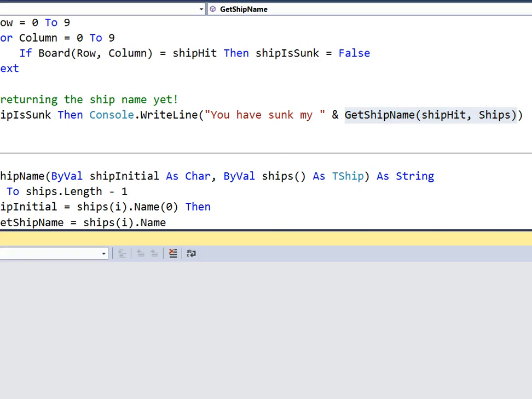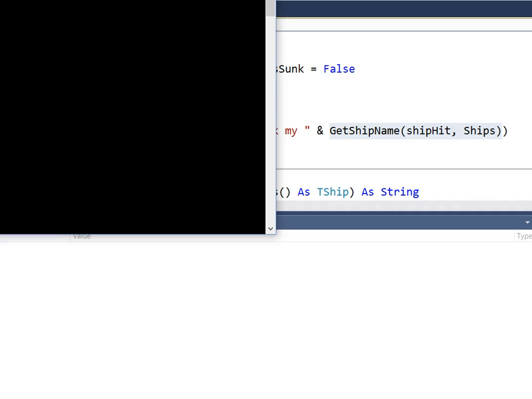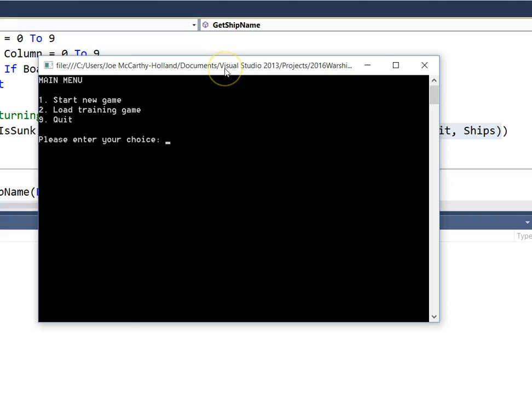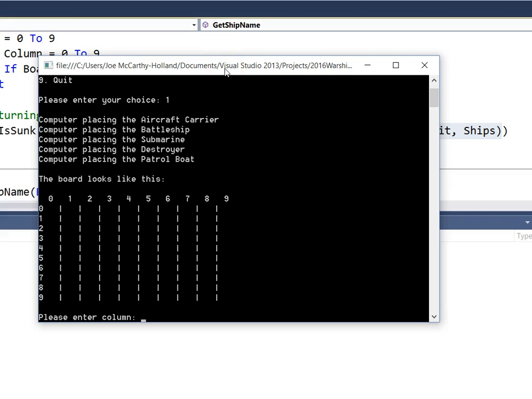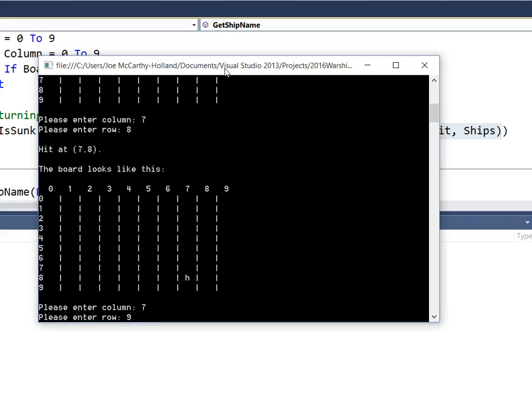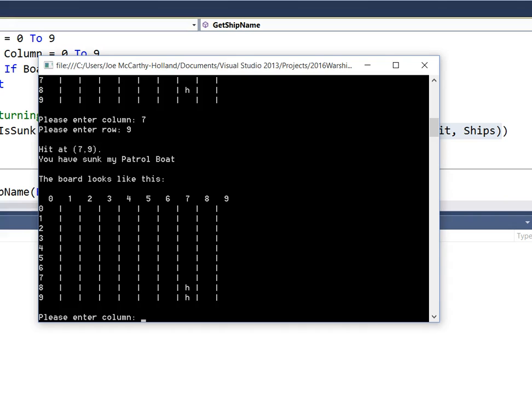So let's quickly test it. Start a new game, and let's sink the patrol ship. So that's 7, 8, and 7, 9. And we can see now that the code has returned, you have sunk my patrol boat. So that wasn't too bad, was it?